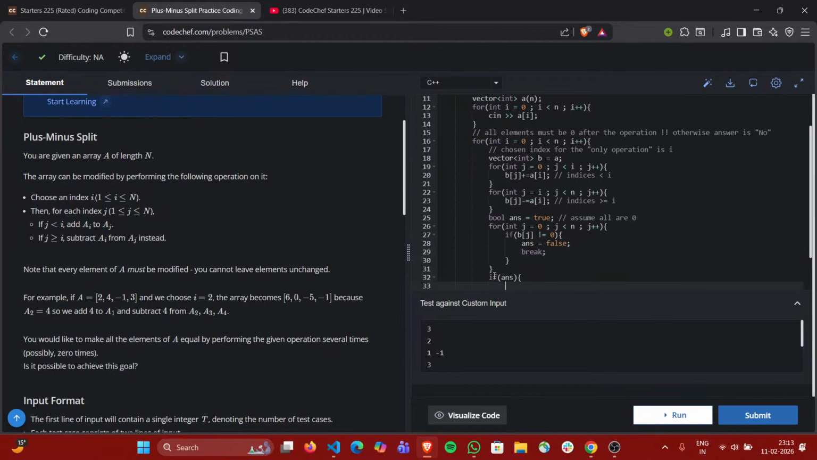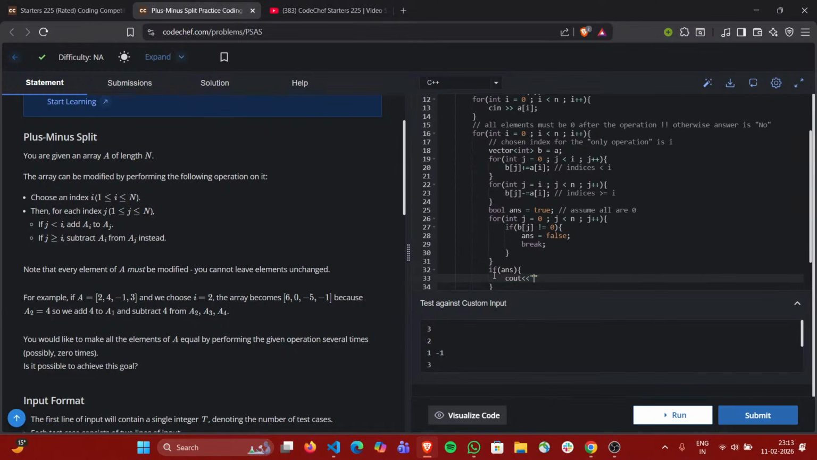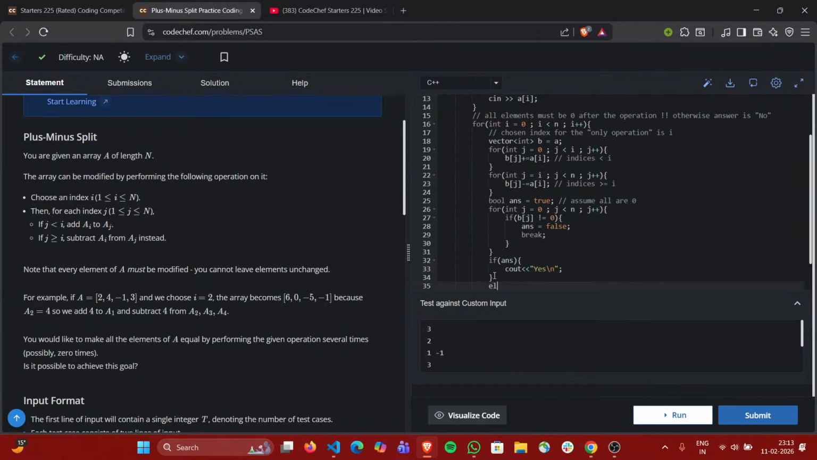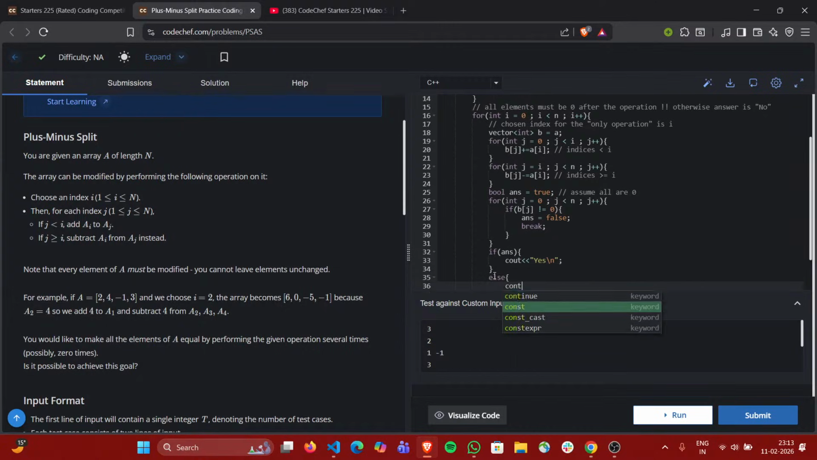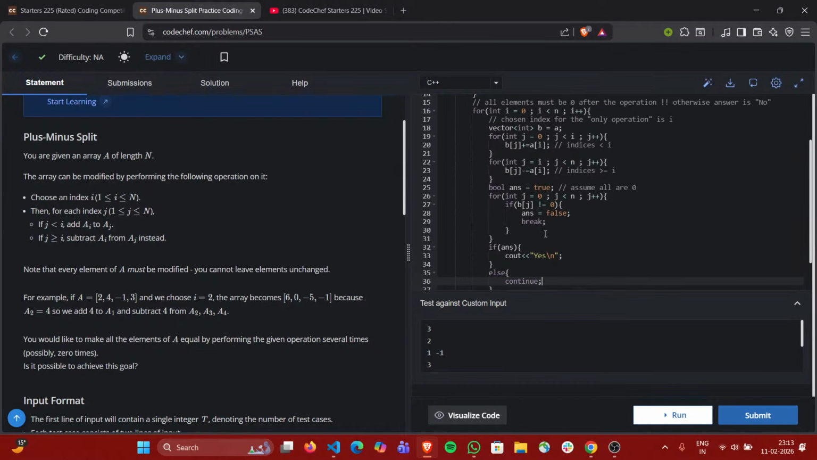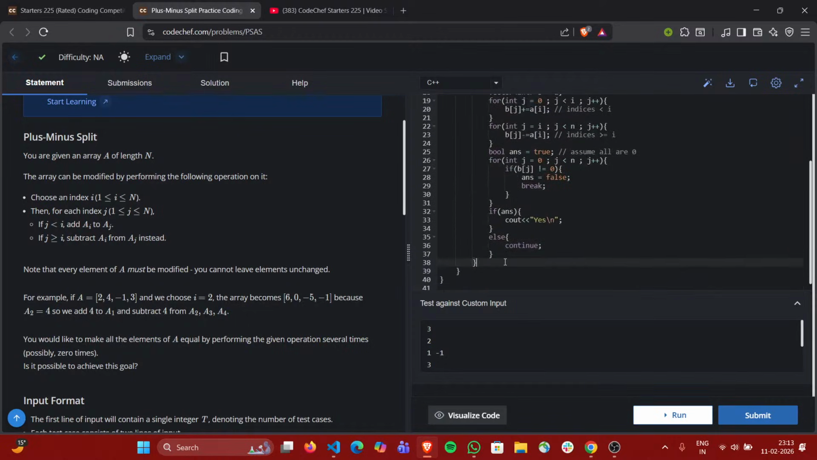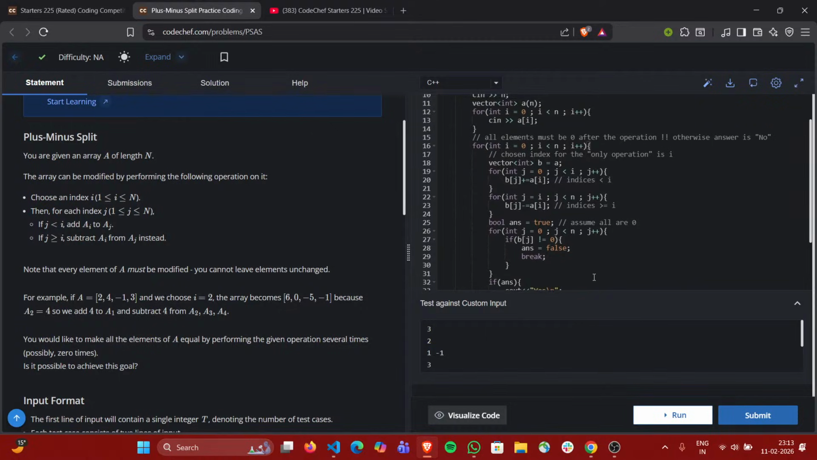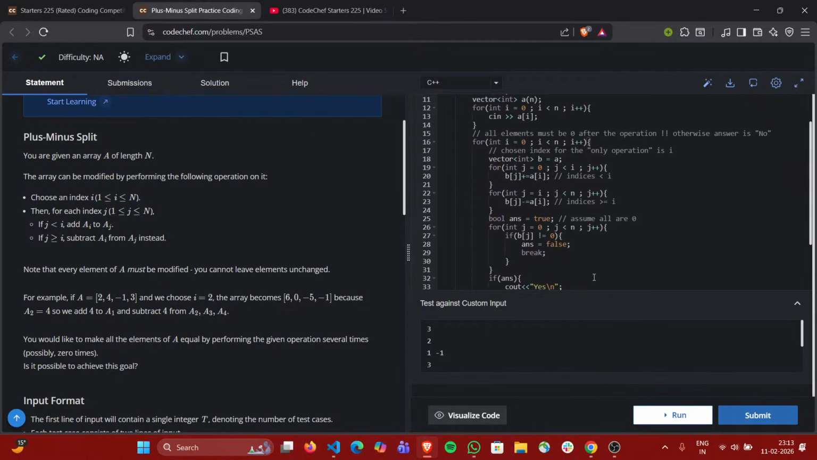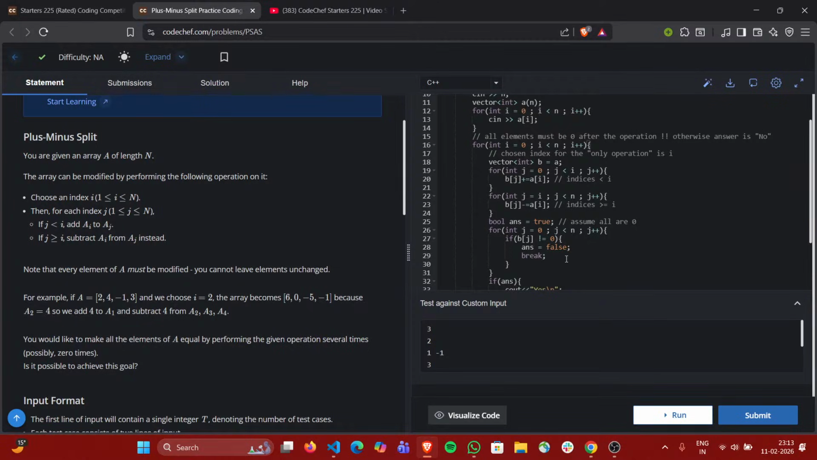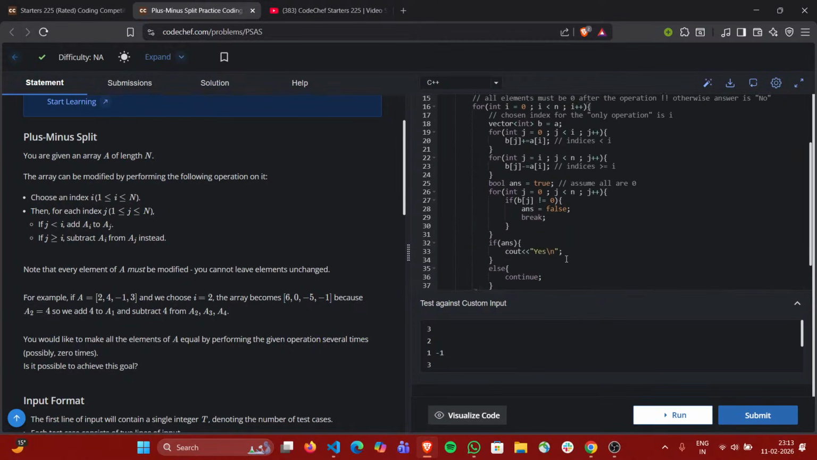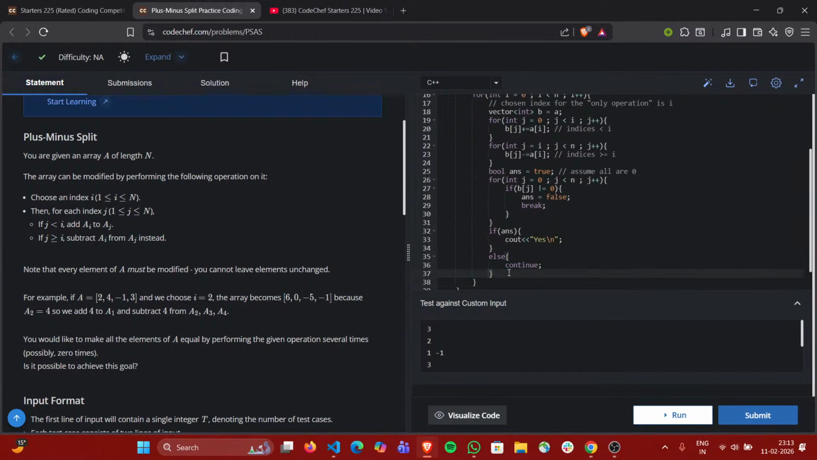Now, if the answer is not false, you can do what? This means that all the elements will be zero. Else you can do what? Else you can do continue. You can try another I. You can try some other index, right? Some other index. Now, if you, this is actually not needed.